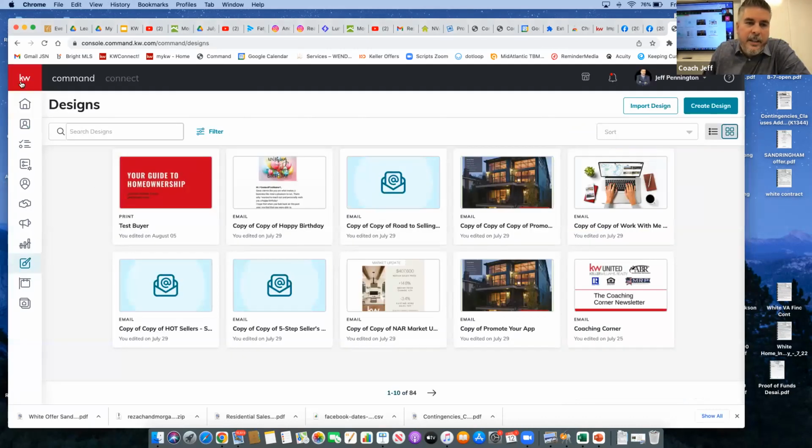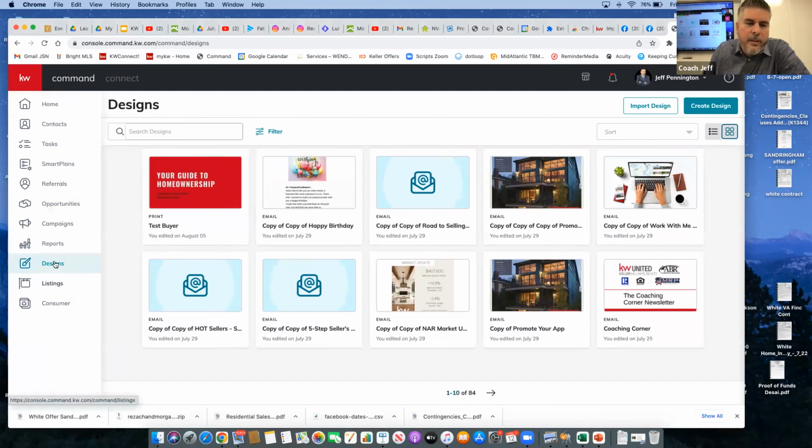In Command, remember that if you go to KW and click on the red KW, it actually opens these up. So if you're not familiar with the icons, you can see what they are. We're going to click on designs and just move this out of the way. Then I'm going to share my screen.